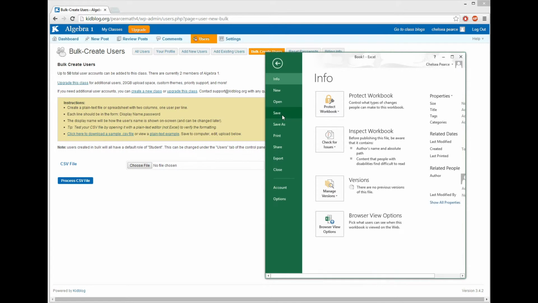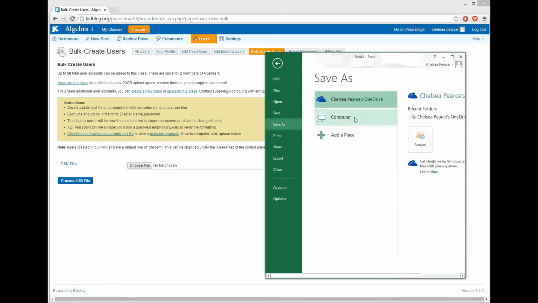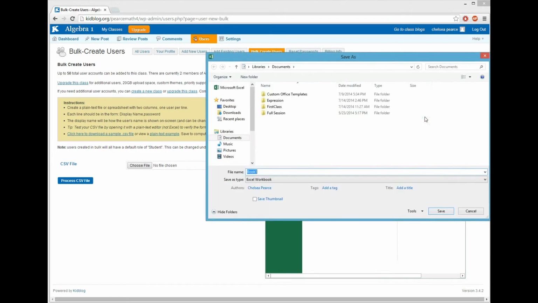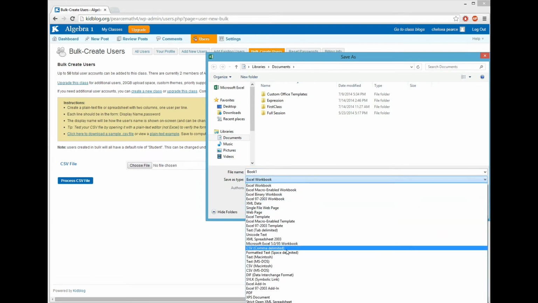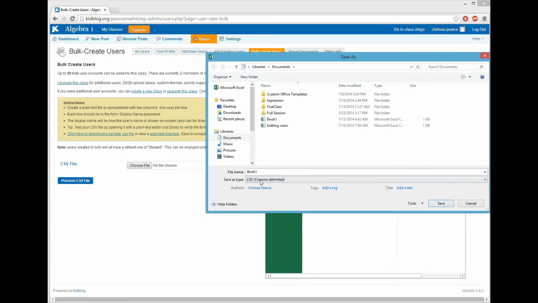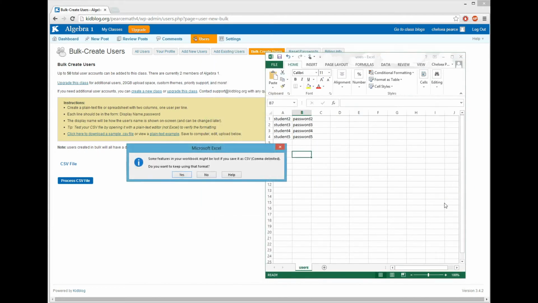So we're going to save it. I'm going to save it to my computer, my documents. Okay. When you get here, this is the tricky part. You need to save it as CSV, comma delimited. And we're going to name it users, because I already have a Kidblog users on mine, so I'm just going to name it users. You can name it Kidblog users if you like. And then from there, I'm going to hit save. Yes.